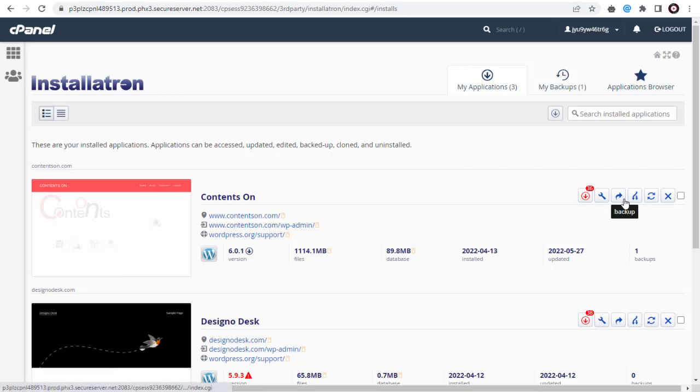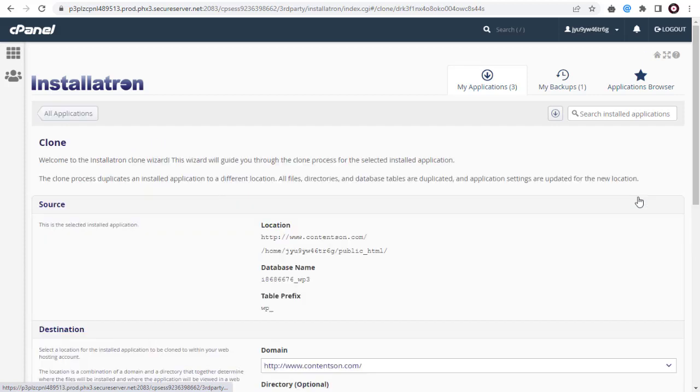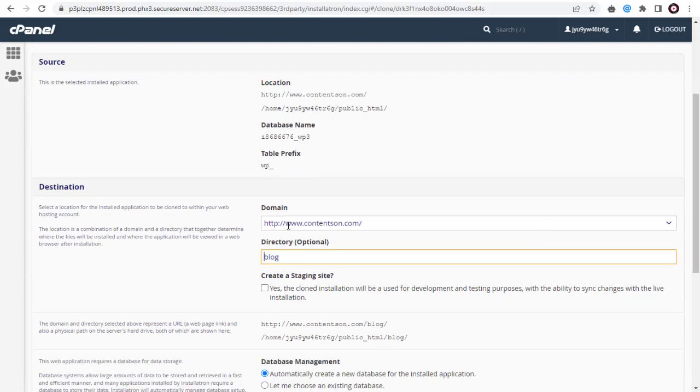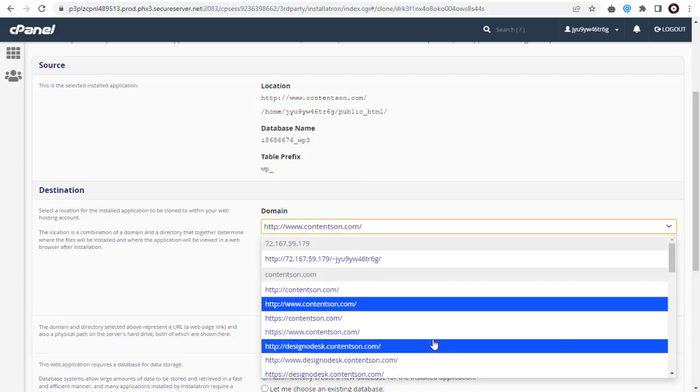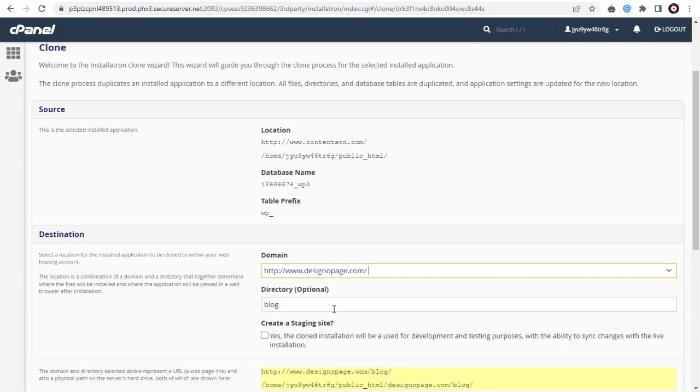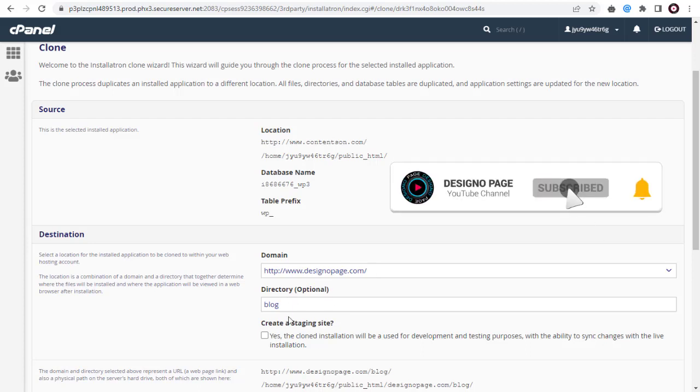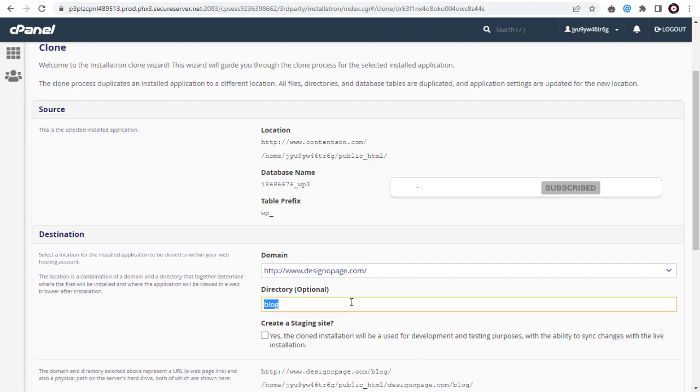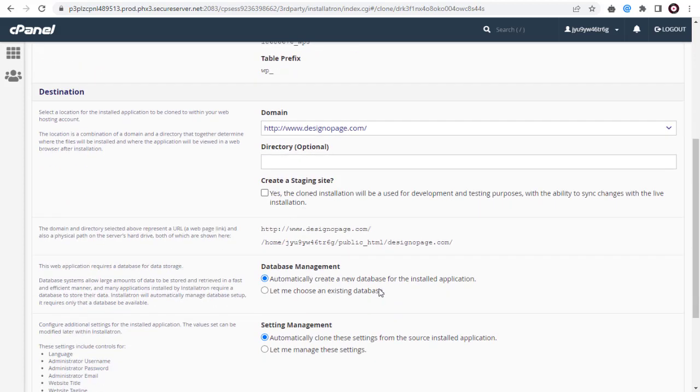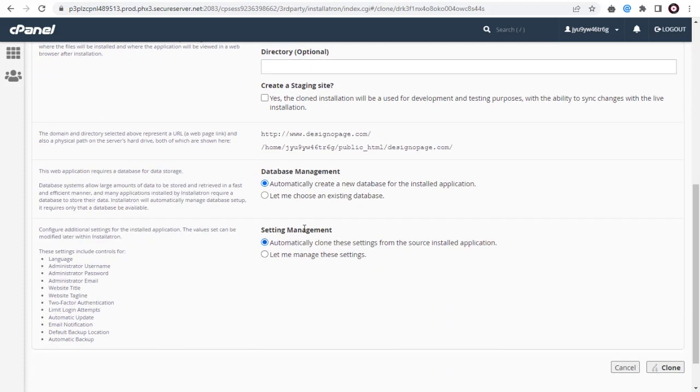So first, we need to click this clone icon under this contentson.com site. Next, we need to select the website domain where we need to clone the contentson.com site into. Let's select the second site here, designerpage.com. We can either clone it into a separate directory like blog or any other folder, or we can delete it and clone the site in main designerpage.com site. To continue with the cloning, we need to click clone button.